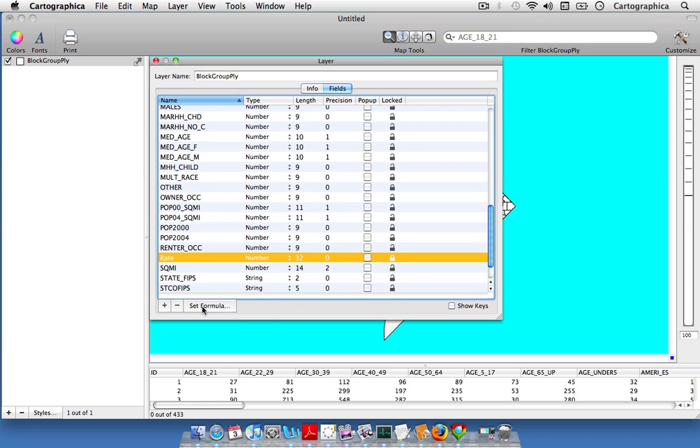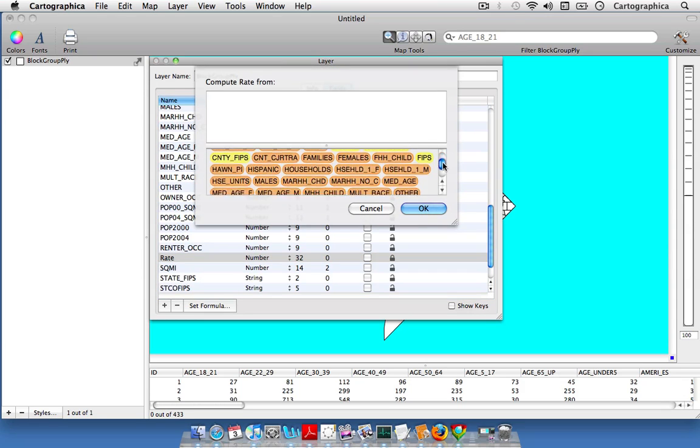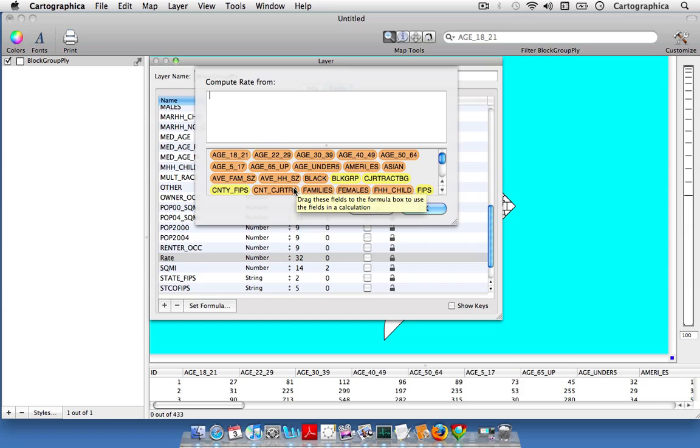Now we can set the formula, and basically how this works is these are your variables down below in the bottom pane of this window, and we can just click and drag any variables that we want to use to compute whatever it is that we want to compute. In this case, we're going to compute a rate of young adults in the city of Washington, D.C., so people age 18 to 21.